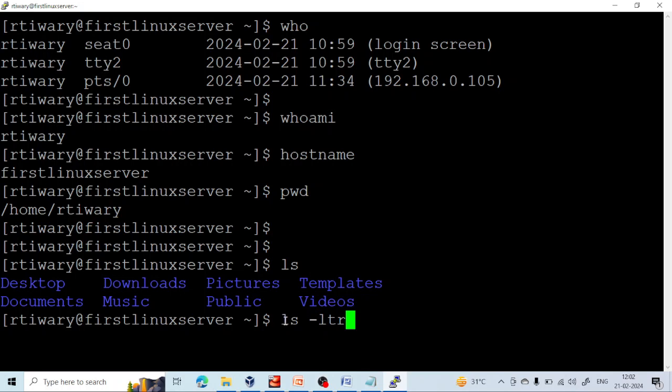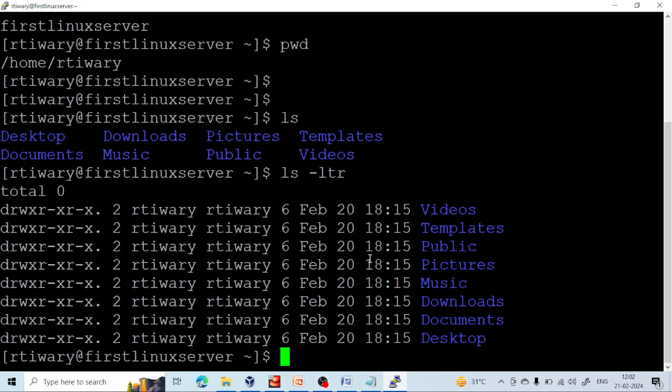What does it mean? ls is for listing, and l is for list. It will list the files according to sort. It will sort by time, with the newest at the bottom. So if I do it here, you can see the newest file would be, currently all files were created at the same time, so there is no newest file, but it will sort according to the newest file at the bottom. Okay.